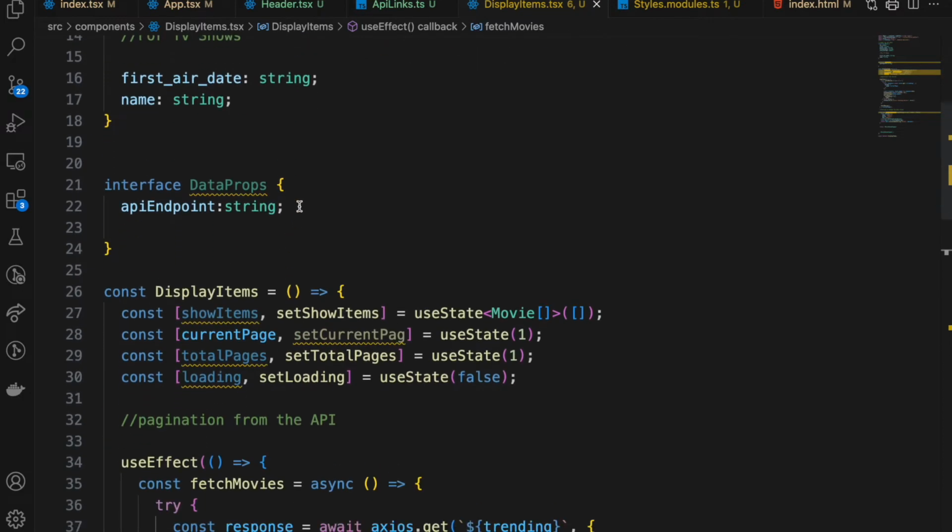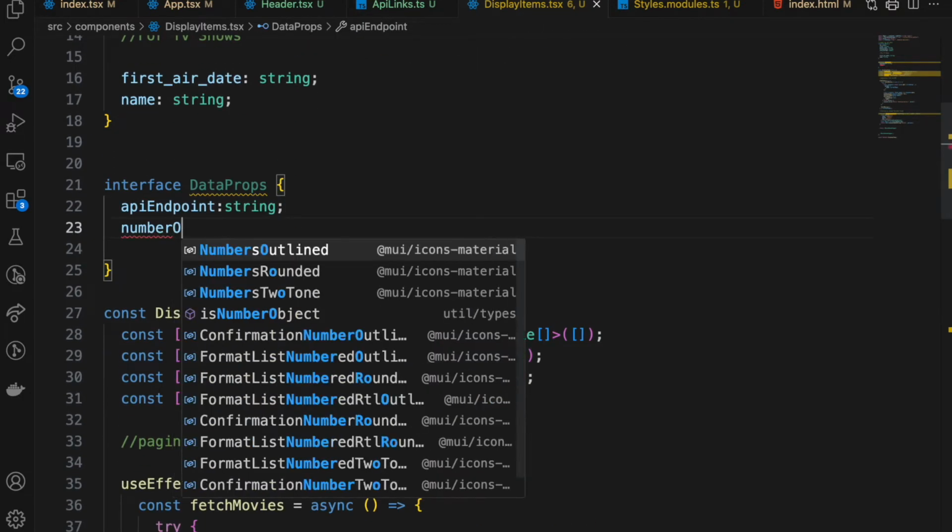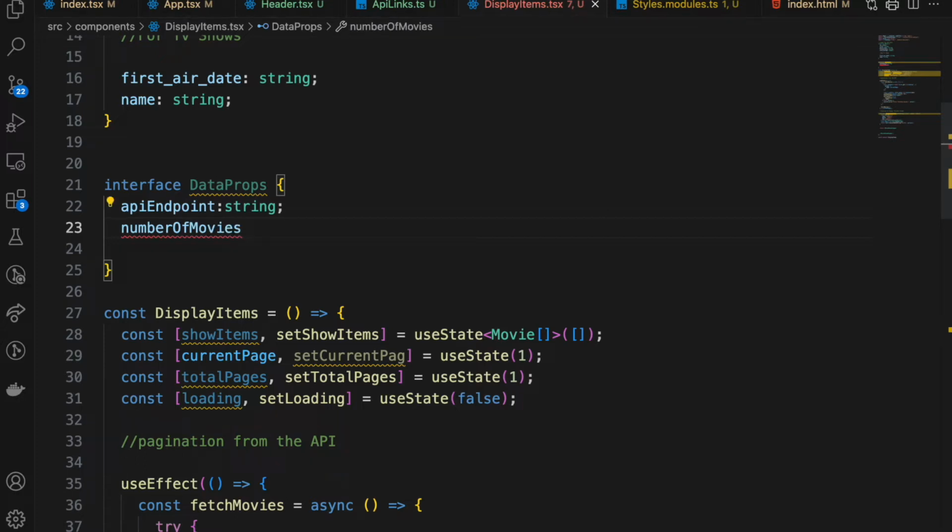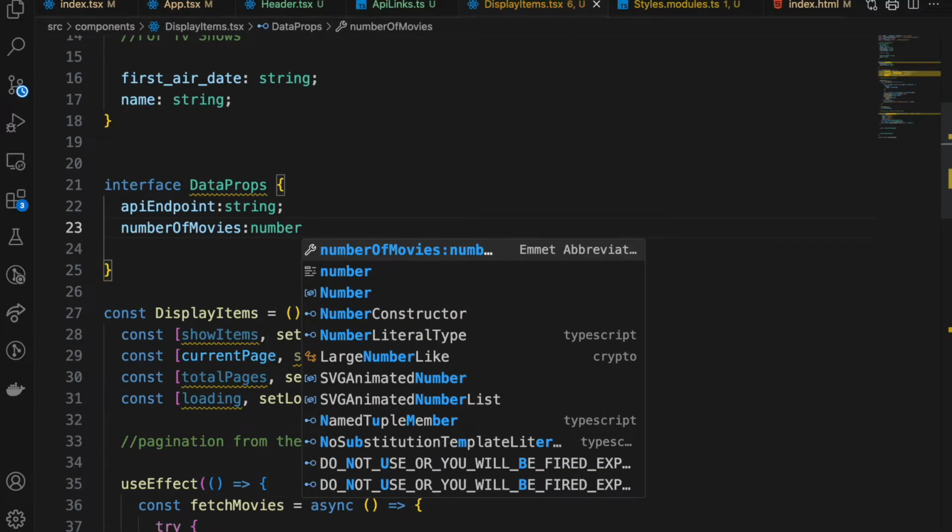So we can go here, number of movies. I don't know why I'm saying movies, it's TV shows as well, but let's just keep it movies so we don't get confused. And that would be a number.